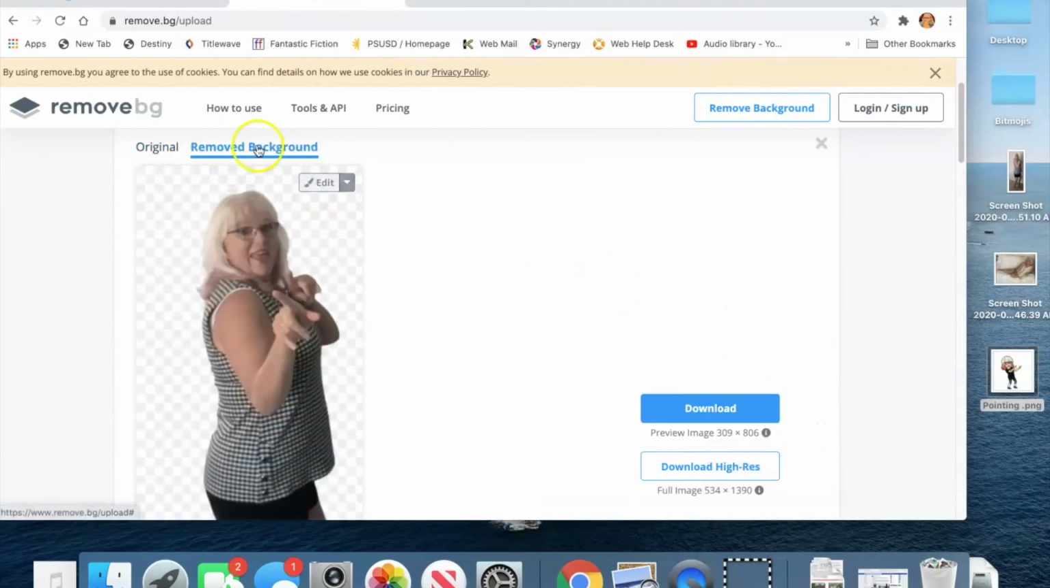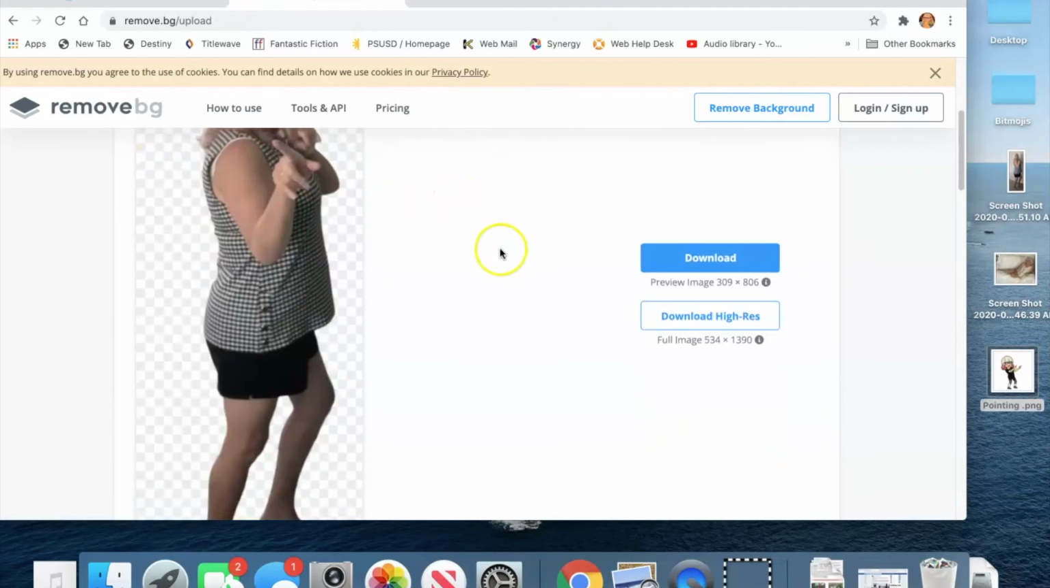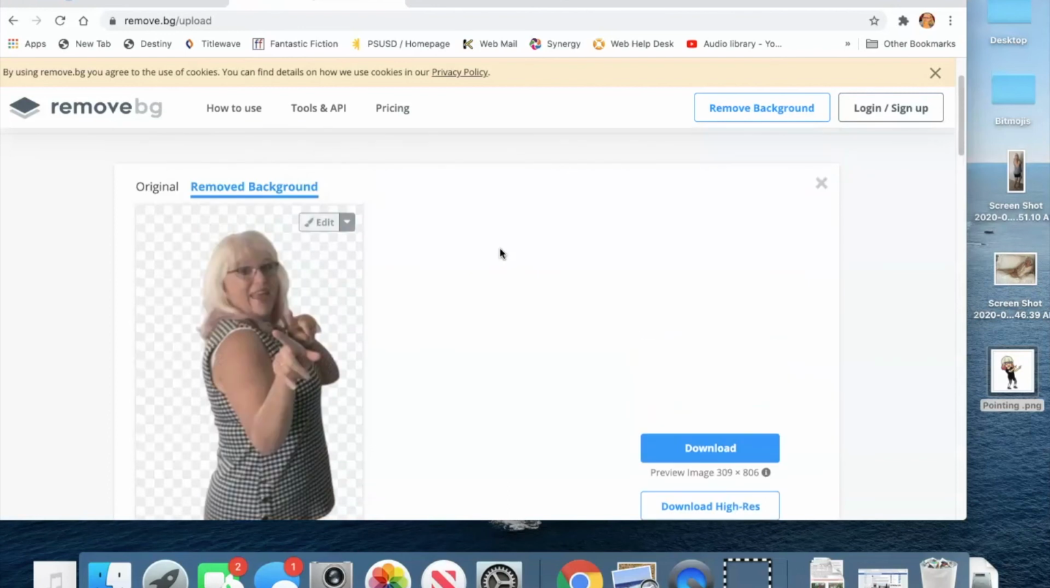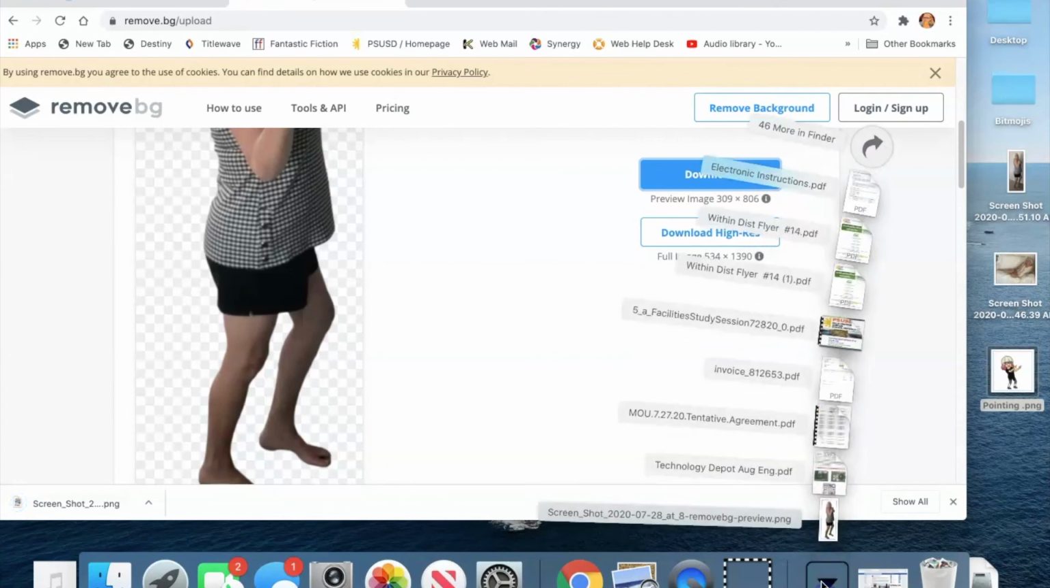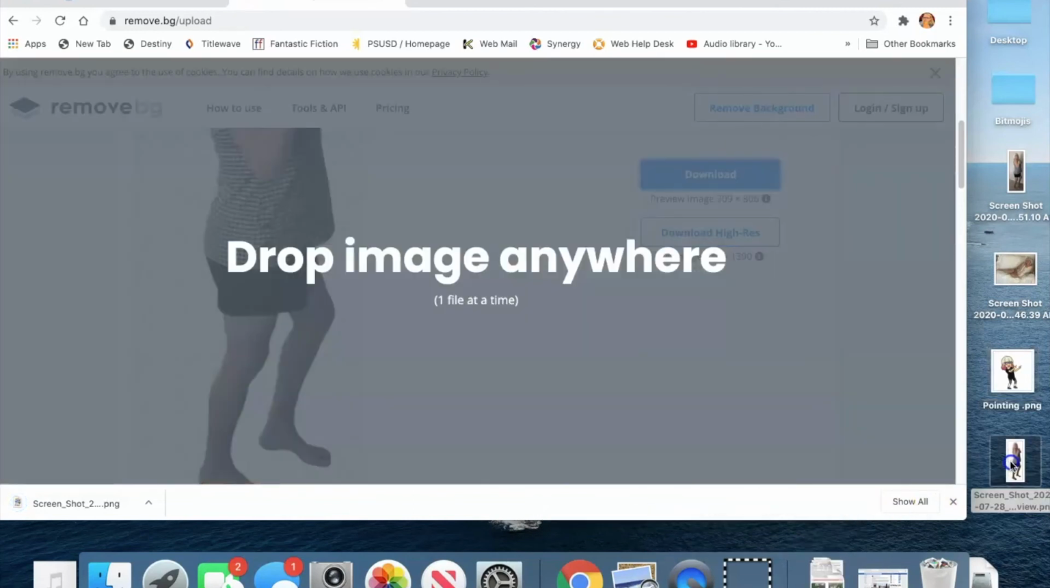Alright, so we've got it already on remove the background. If you just want the original, you can do this, but we want to remove that background. And then all we have to do is hit download. It will download it, and I'm going to drag and drop it on my desktop.